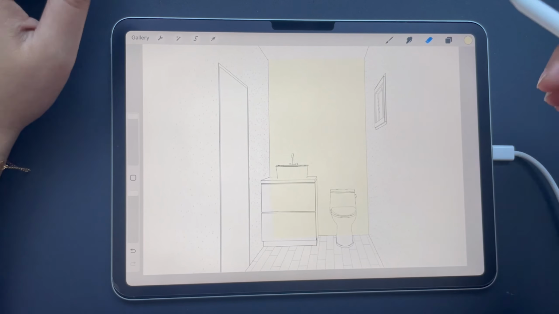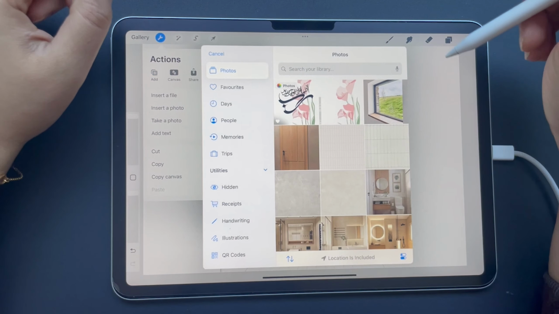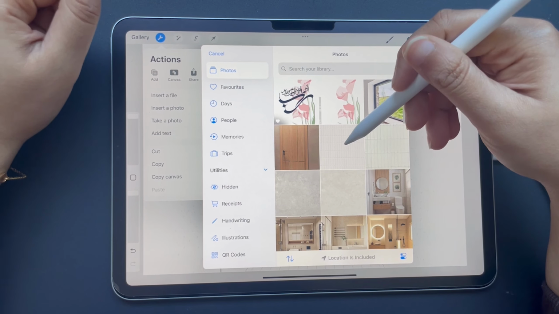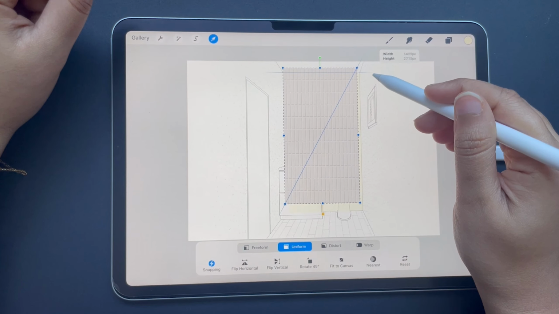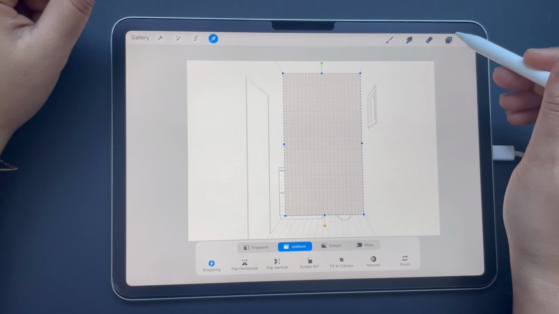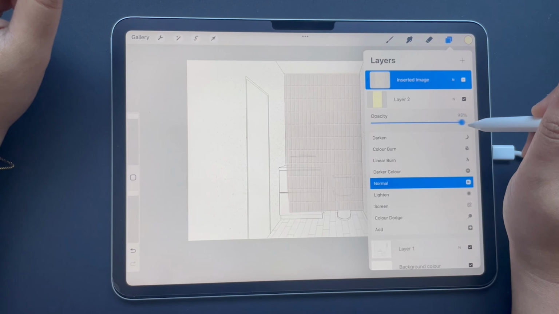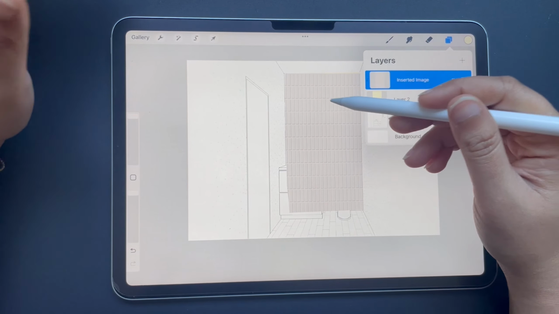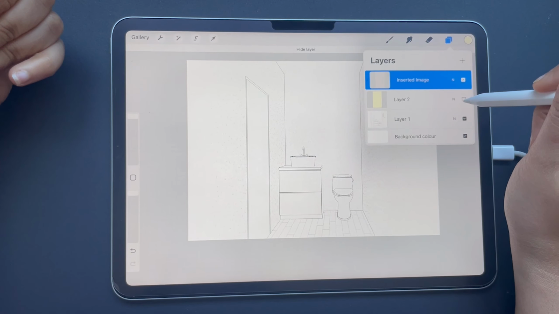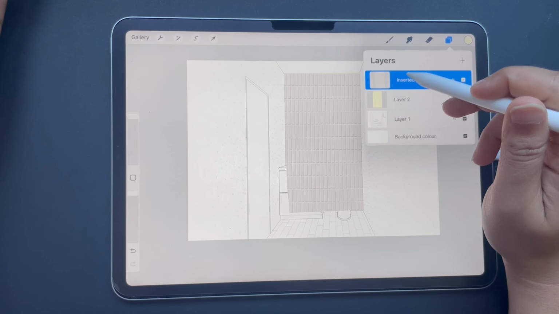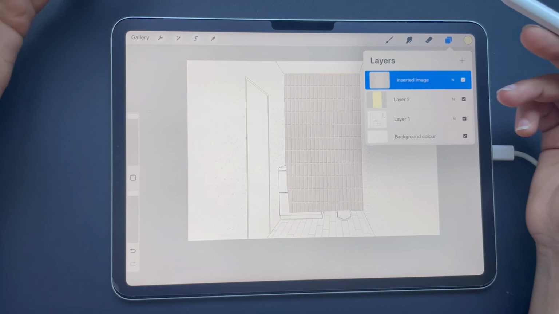Once you have this, now I'm going to insert a photo. You see, I have these style images. I'm going to use this one, import it, and I'm going to have it like this. If I use the clipping mask, it is going to be exactly what I drew in the sketch. I can do that with the clipping mask, or if I want I can do it another way, but I think this makes it easy. I don't have to resize everything.